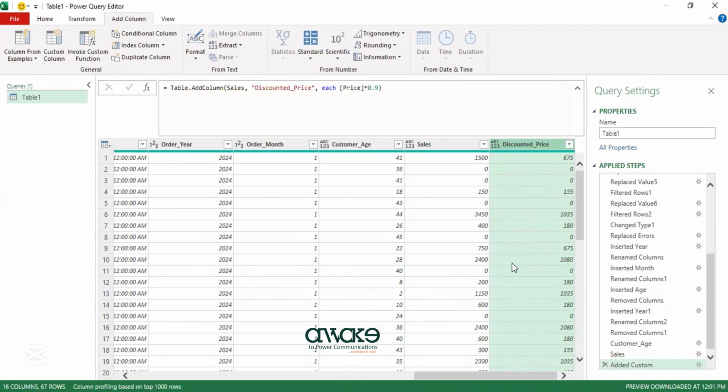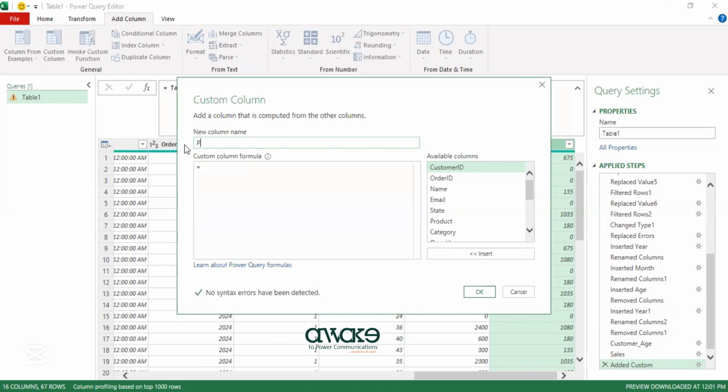So the next will be us computing our profits. And there are various ways you could compute your profits. Assuming that we just have a generic profit, say, in this case, we don't have an expenditure column from which we could subtract our sales to get our profits. So let's just assume that 70% is expenditure. Okay. So what we will do is, let's go add column, say custom column, then we'll call this column profit.